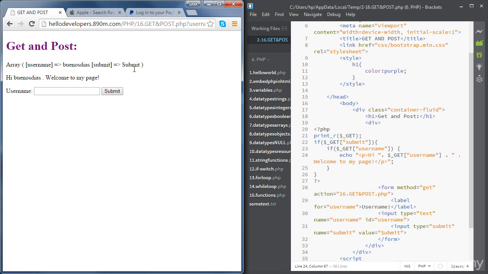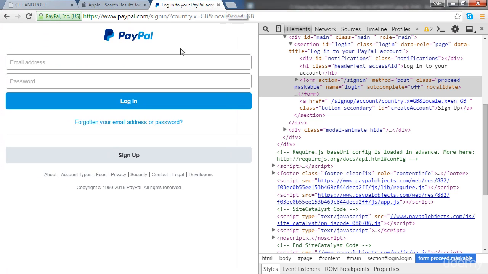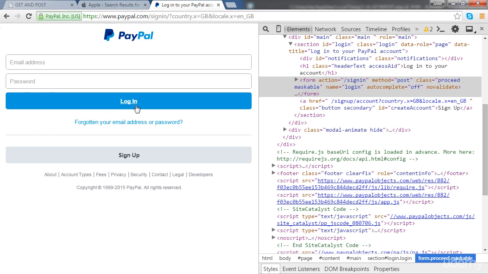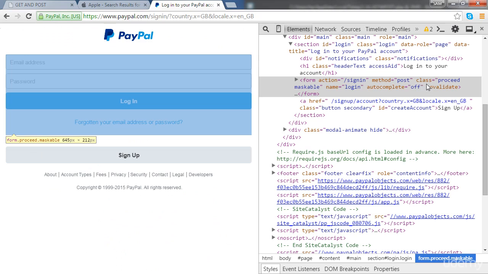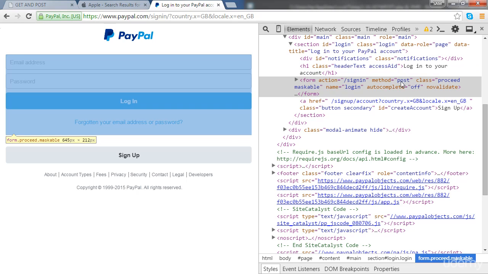Okay, now let's move to the post method. Let's have a look at the PayPal login page. If we look at the login form, and at the corresponding code for it, the action is sign in, so that's the file we send the inputs to, and the method we are using is post.